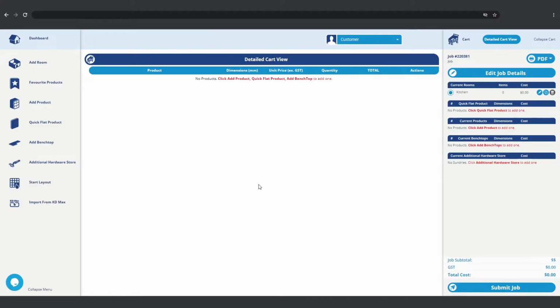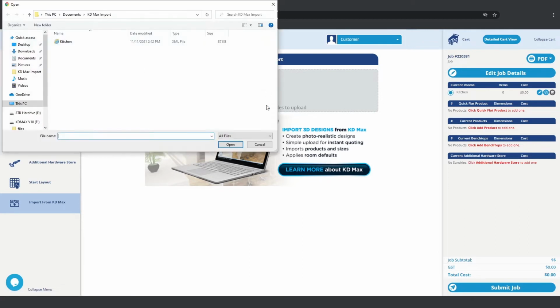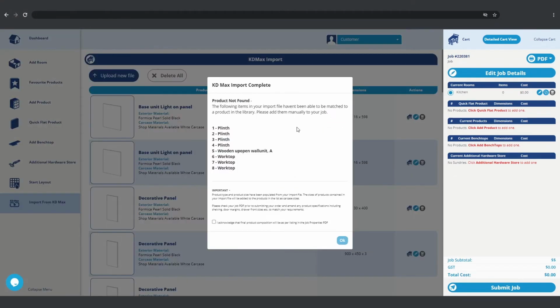Open up your online ordering portal again, and on the left-hand menu on the job you've created, click on the Import from KD Max button. From here, you can either drag and drop the file from your computer or click the Upload button and select the file location for the KD Max job that you've just exported.